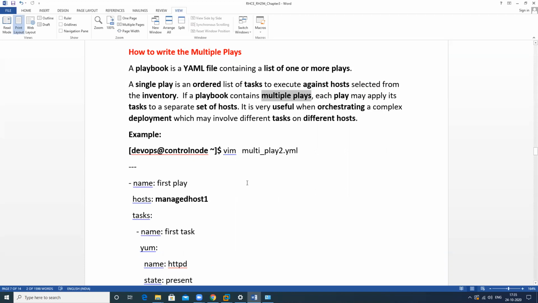In the next session, we will discuss variables: what variables are, how to use them, and how many types of variables there are. We will discuss all of these things in the next session. This is my chapter 3, and I have completed chapter 3. In chapter 3, we discussed the single play and the multiplay. Okay, thank you so much.